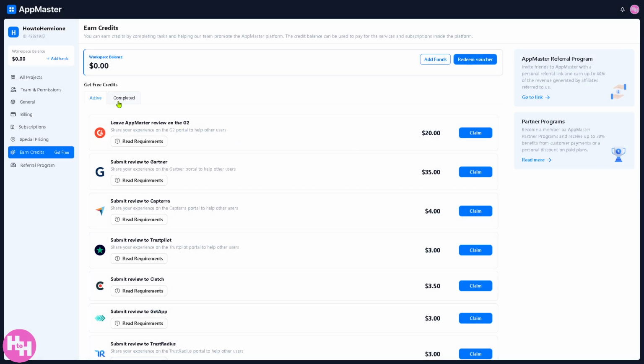And these are going to be the free credits that you can claim. All right, submit review to Gartner, submit review to Capterra, Trustpilot, and a lot more. All right, so you have all these for you.